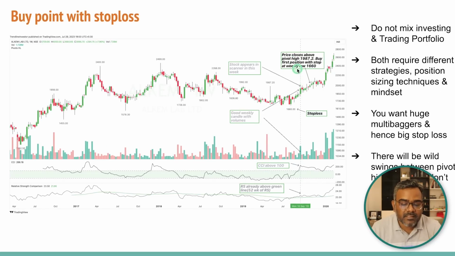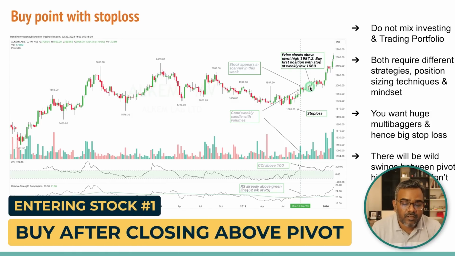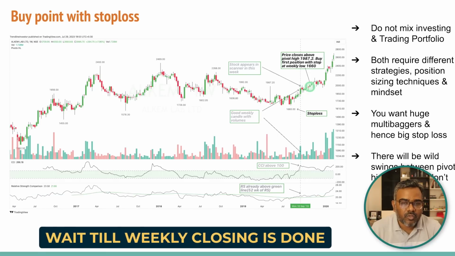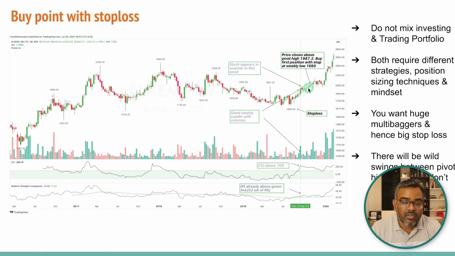So finally, we had the price closing above the pivot high, 1987.2, in this week over here, right? So that's when you will buy your first position. Now you need to wait until Friday to observe if the price closes above that pivot point. If you see the previous weeks, it never closed above that pivot point, and for the first time, it closes here above the pivot point, right? So you buy the stock on this day, Friday, or a Monday opening.